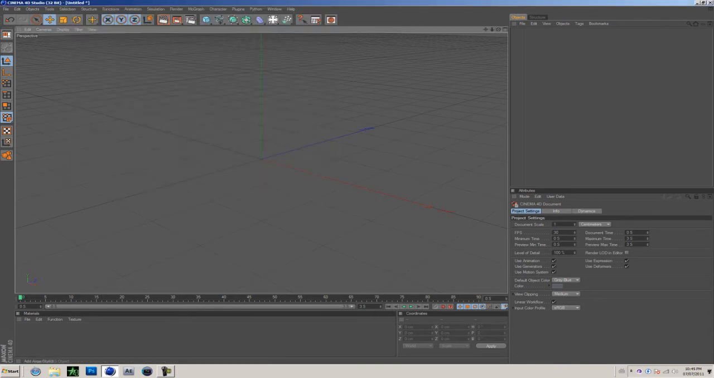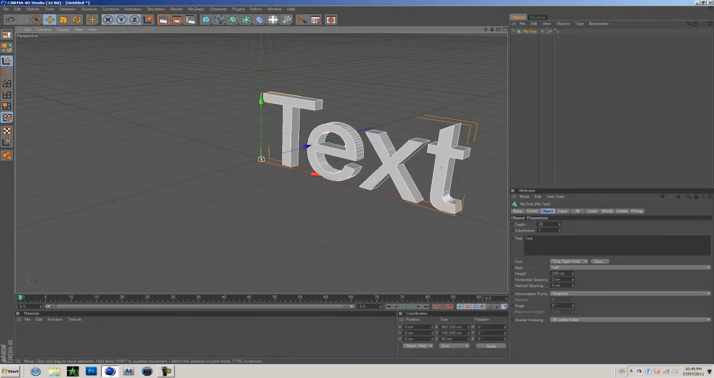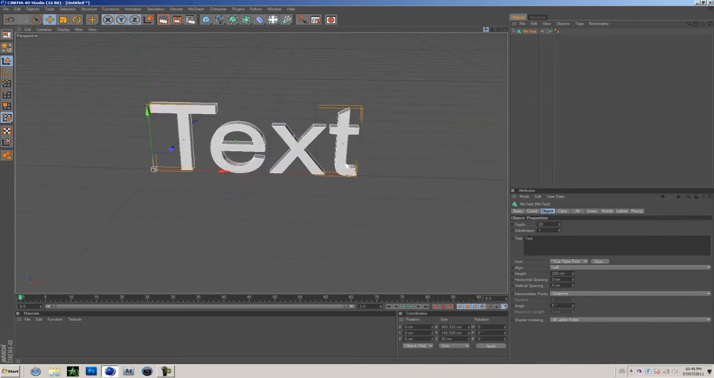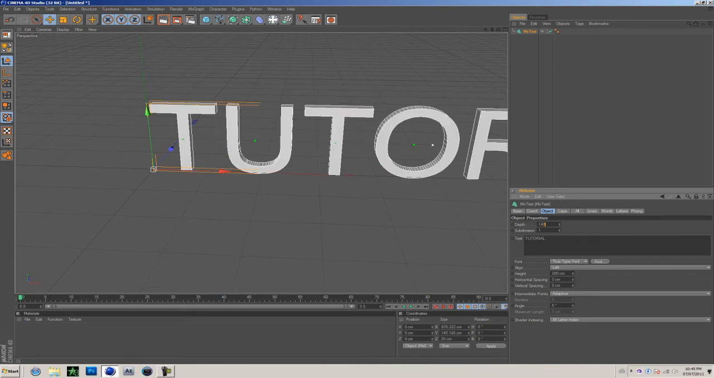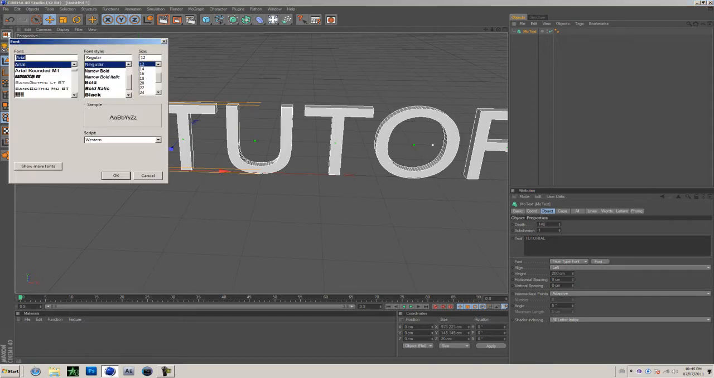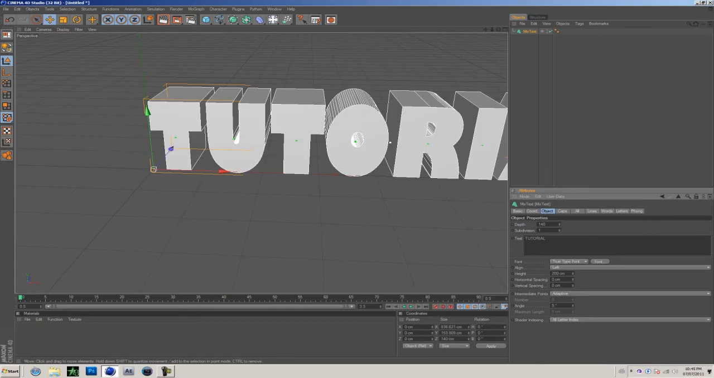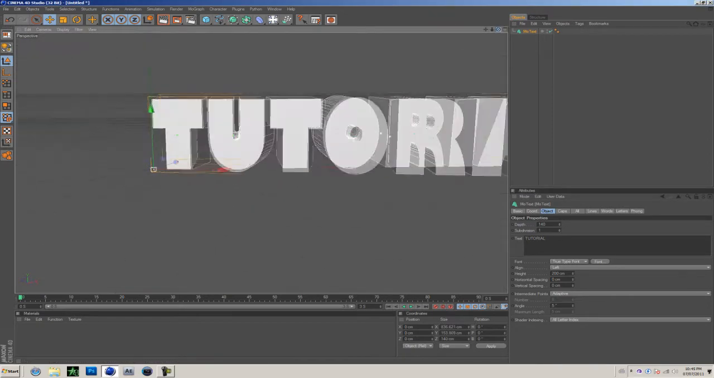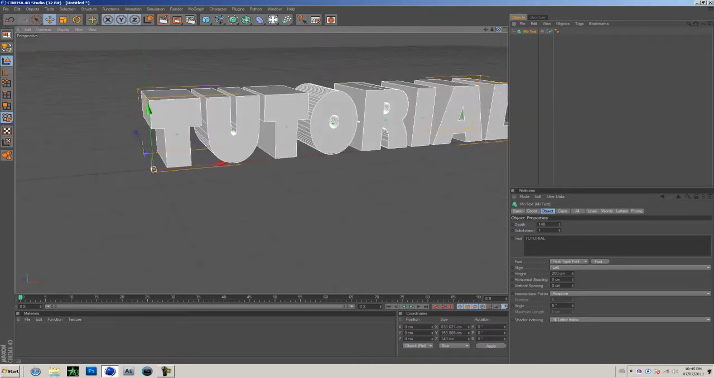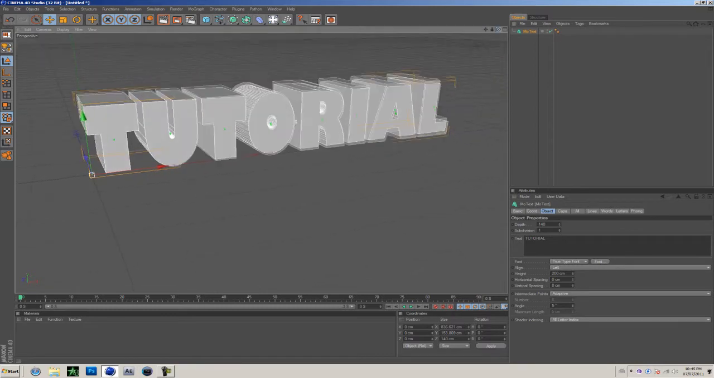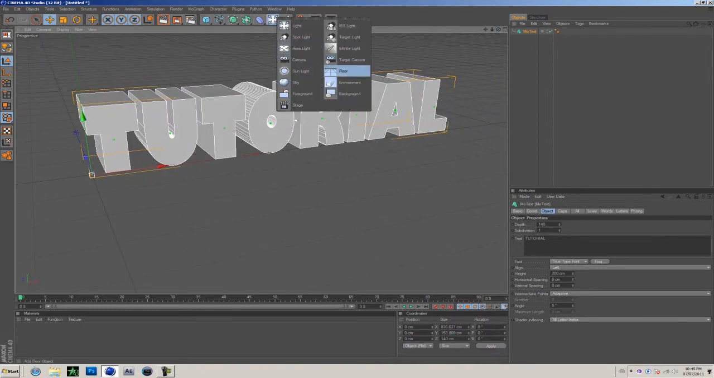So first we're going to put in some text, and I'm sure you guys all know how to do that. We'll type in tutorial, and 140 seems to be the best, and my preferred font for this was Gill Sans, just like this. So nice big blocks, and further on we'll add more stuff. You'll see how it comes in.